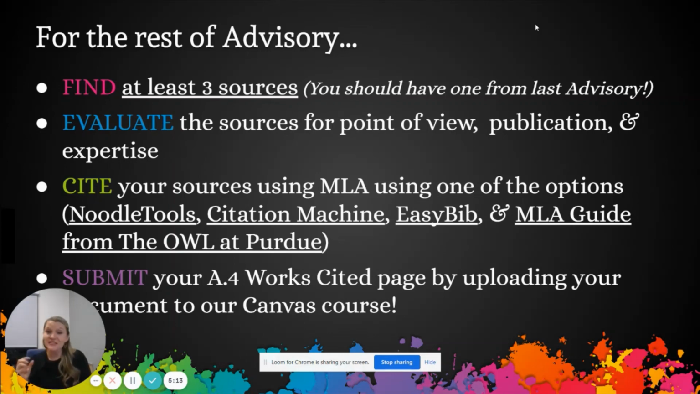In Canvas, as always, I've linked all of the things that can help you under today's advisory lesson right on our homepage. There's also a template. So if you're using Citation Machine, EasyBib, or MLA, you can copy from that site into the template that I provided for your Works Cited and then upload that. If you're using Noodle Tools, you can actually export a full Works Cited page directly and all properly formatted from Noodle Tools. But everything's in our module.